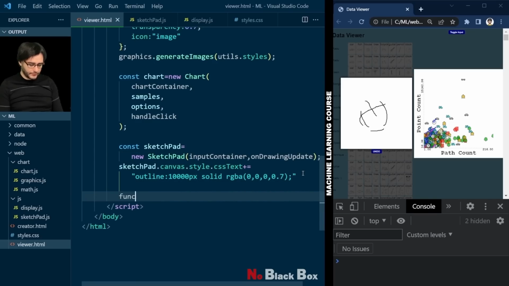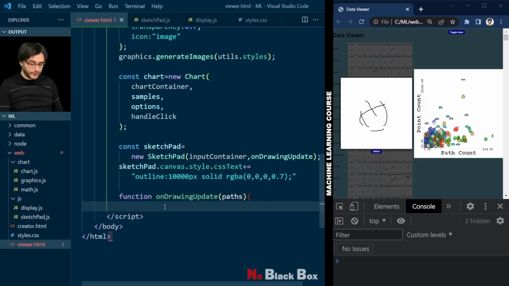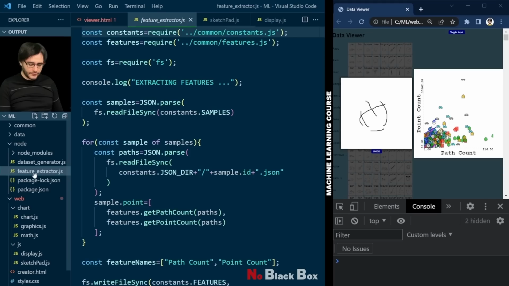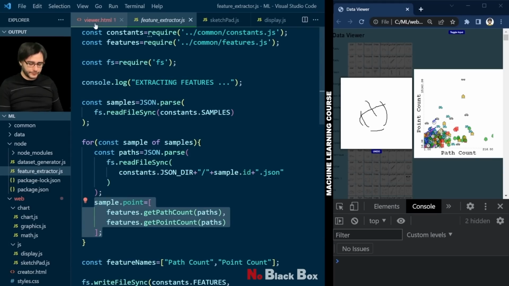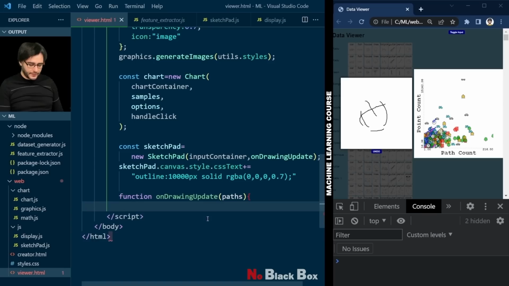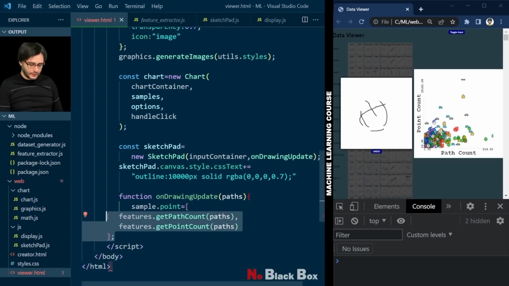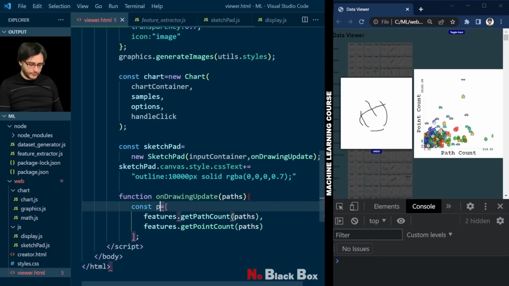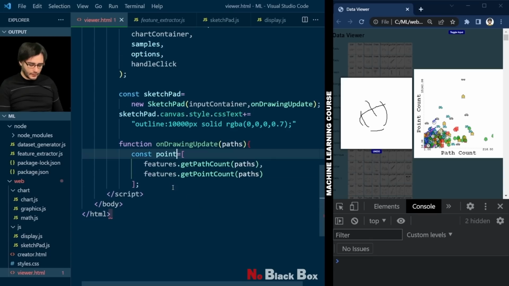And now in Viewer HTML, we can pass here a function on drawing update, which I'm going to implement right here, what to do when the drawing updates with the paths. And what we have to do is extract the features in the same way we did in the feature extractor. Here in Node, feature extractor, we have this part right here where we're doing it. Let's paste it here. And let's just define this as a constant. And log it right here.